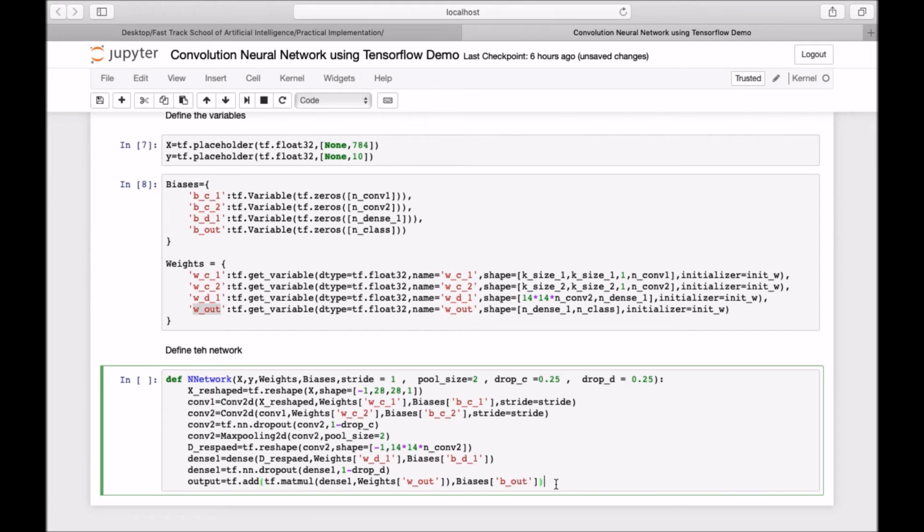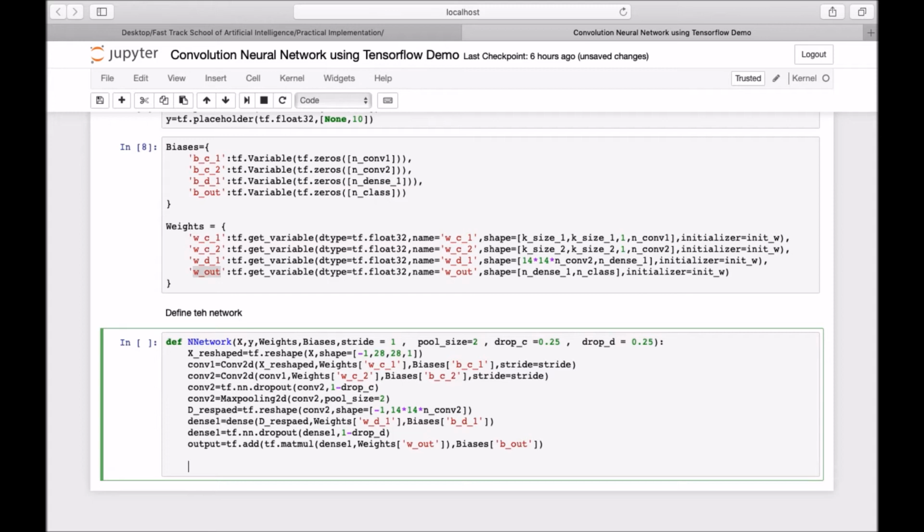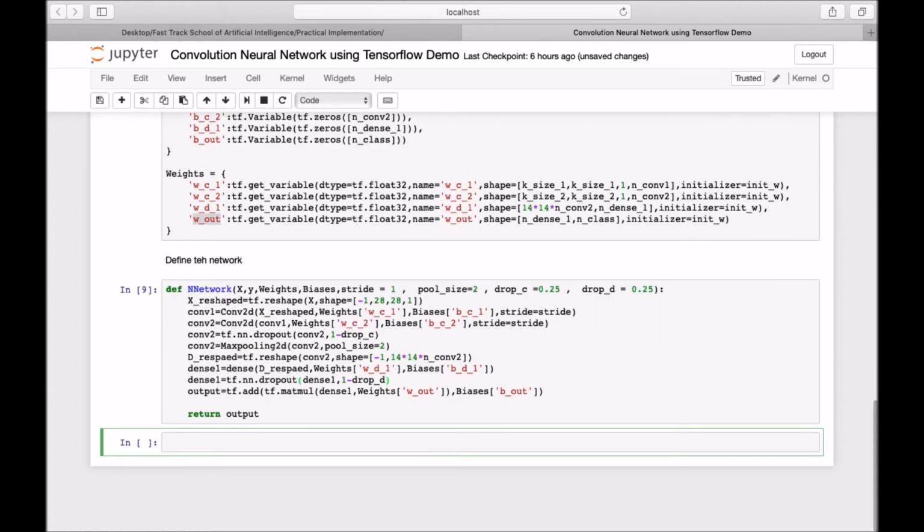Okay, so we have multiplied the input values with the weights, and we have added the biases along with that, but we are not doing any kind of activations in this particular case, because that is something which we are going to do during our optimization process. And this particular neuron will return the output layer. Okay, I hope everything is fine. Perfect. The function has been created.